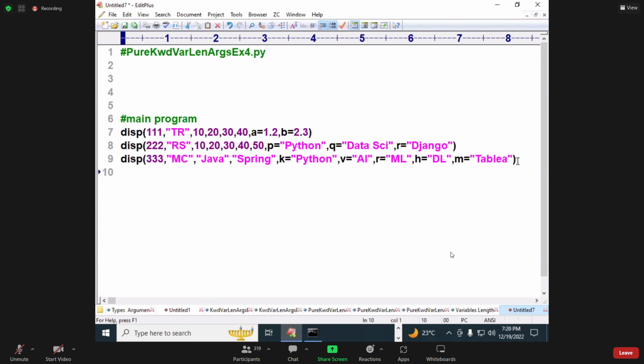What did you understand here? Here what? 333 MC. These are called what? Positional. Here how many? 2. Earlier how many? 4. Here how many? 5. What did you understand, this section of data? Variable length data. What is this section of data?